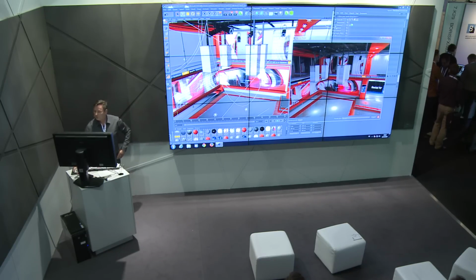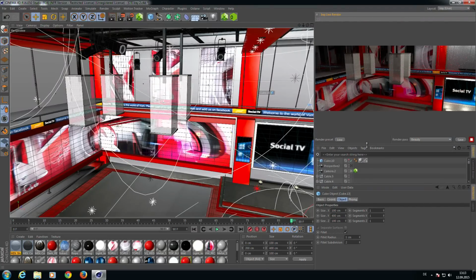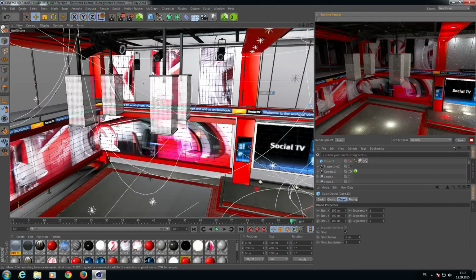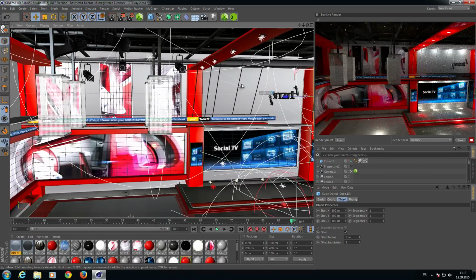So let's place it here in a window. That gives you an impression of the kind of performance you can expect with the latest graphics cards. This is now using 100% of both GPUs in compute mode.